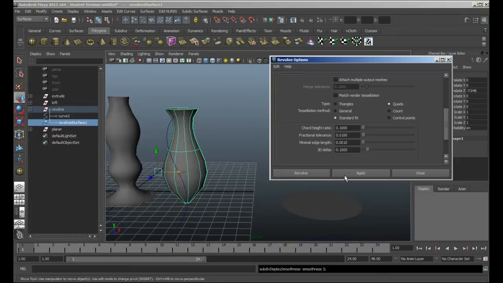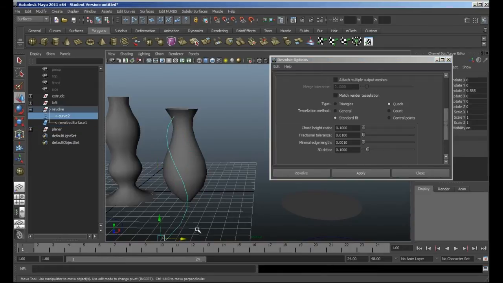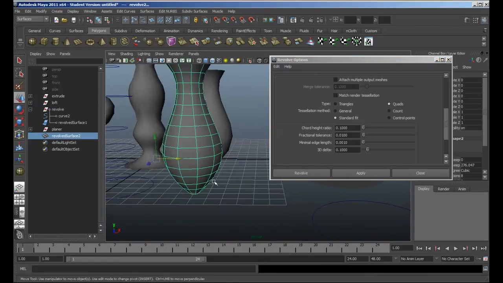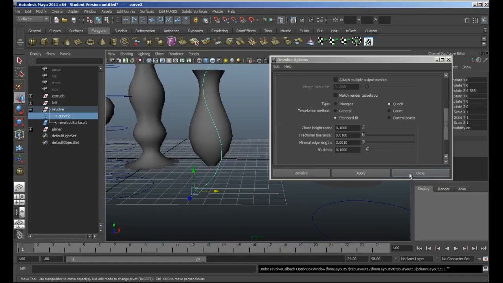So that's revolving. Just hit revolve and it would happen. I'll click apply and the option box will stay open. Okay, all you have to do is make sure that you have this line selected when you hit apply. It will make that change for you. Okay. Let's just close that down.